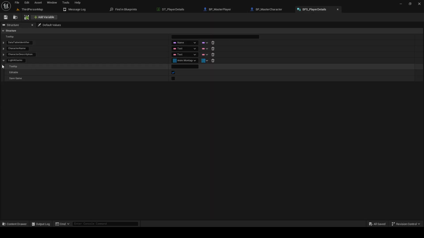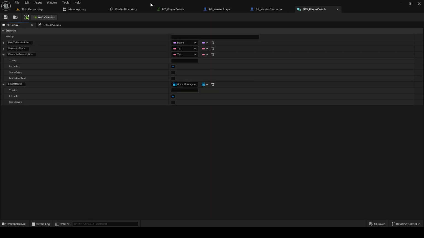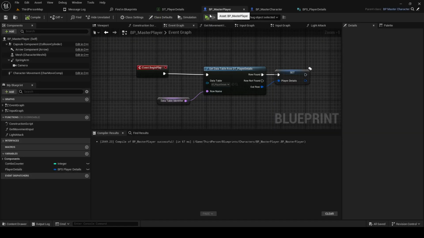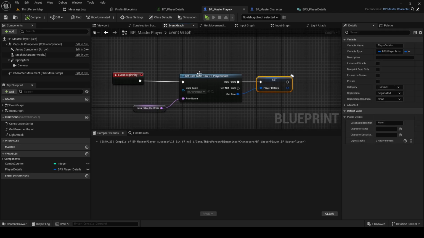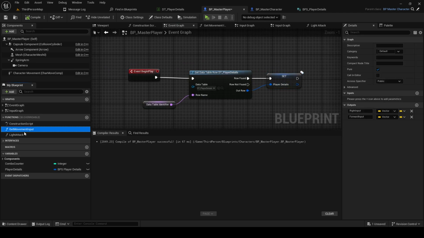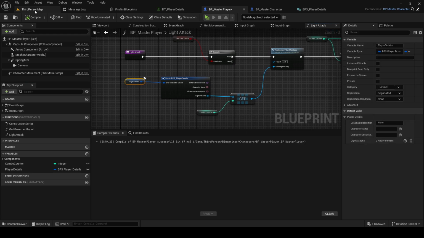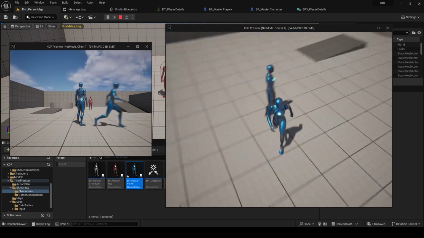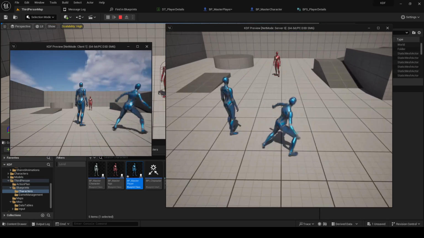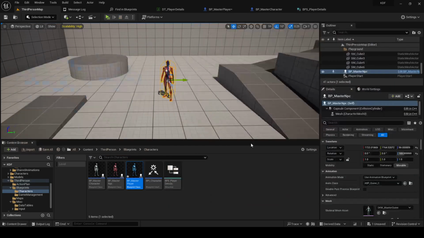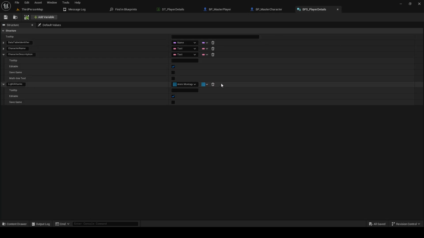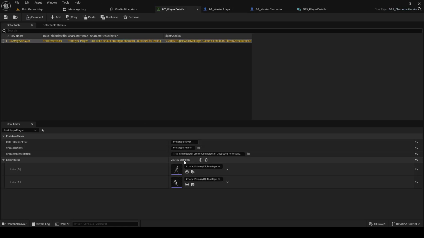So now, whenever I change something in this data table, it's gonna be loaded in here, and it's gonna set the details here. And we're then gonna use those details for the light attack here. So you can see it's still working. So yeah, that's our initial data setup.